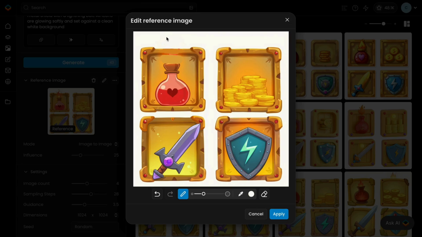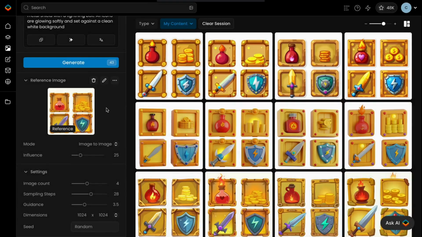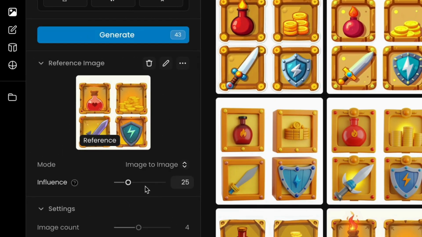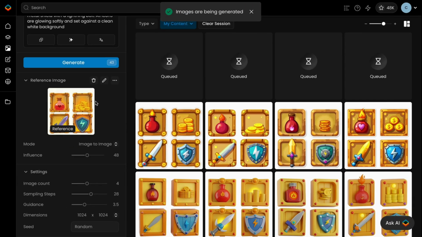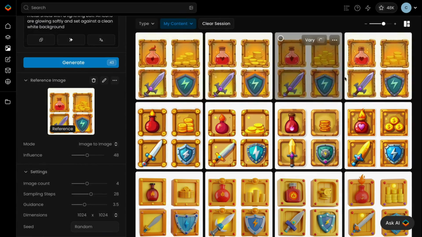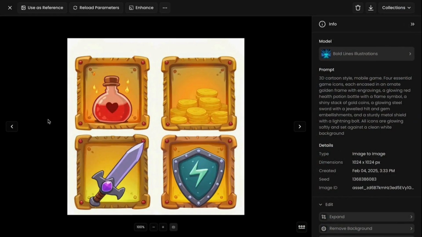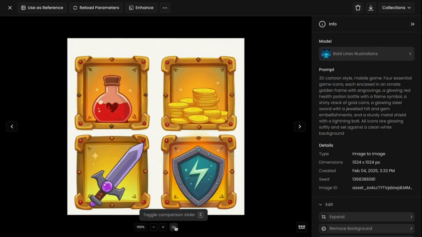Now you're ready to tweak the influence slider. As we said before, you can modify the influence depending on how closely you want the output to resemble your reference image. You can always generate again to refine the design to your liking, giving you total control over your editing process directly within the Generate Image module.